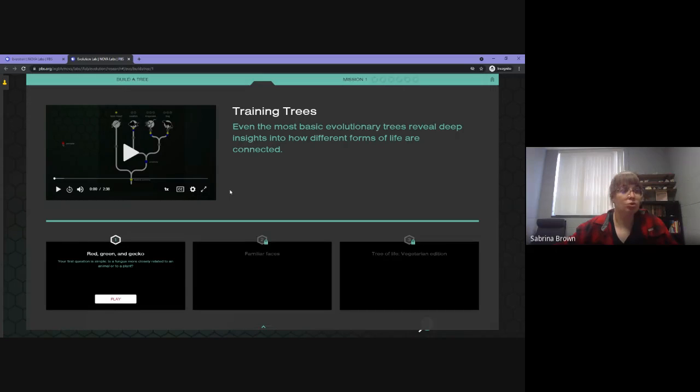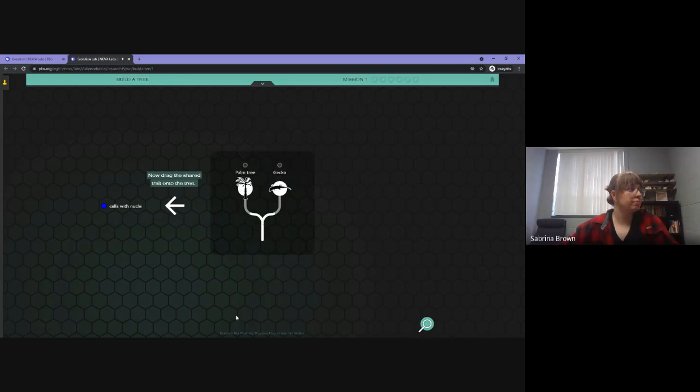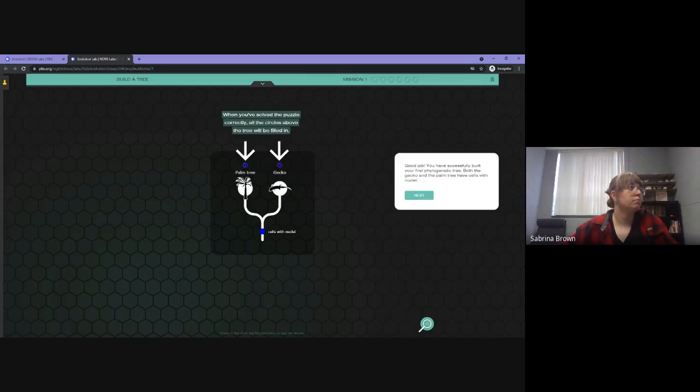So within each mission, there's 3 questions or 3 trees to work through. And once you finish up each tree, there's a question. And that question is what is in your lesson assignment. So there's a couple things. We can drag these. And then we want to figure out what traits are shared between these 2 things. So palm trees and geckos both have cells with nuclei.